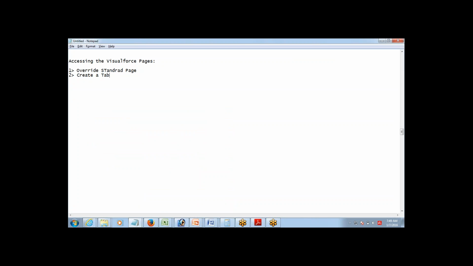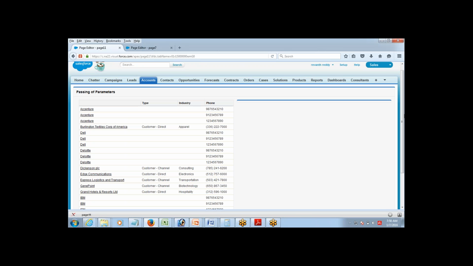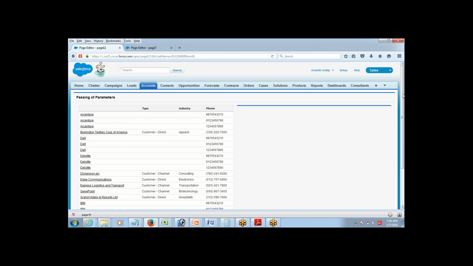Another option is to embed into the standard page. The first thing that we did was a complete override of the standard page, which means the standard page was removed and the Visualforce page was inserted. Now, in case I don't want to remove the standard page, but I just want to embed the Visualforce page inside the standard page, then what do you do? There is another option, which is basically embedding the Visualforce page into the standard page. It will be embedded into a standard page as a small section. How do we do that?